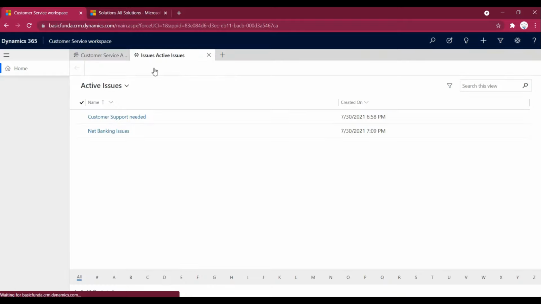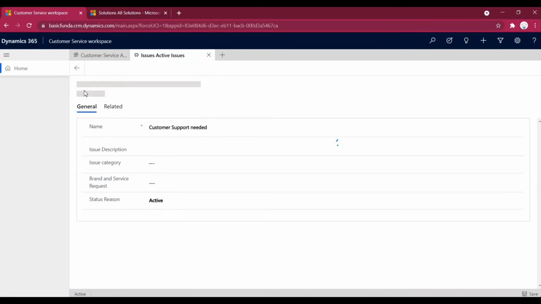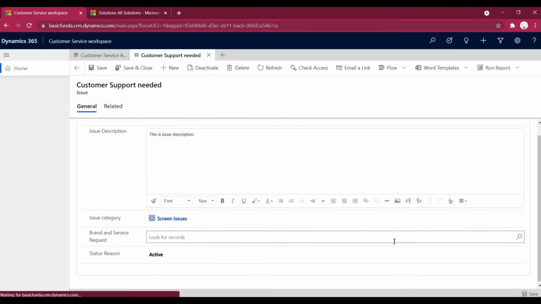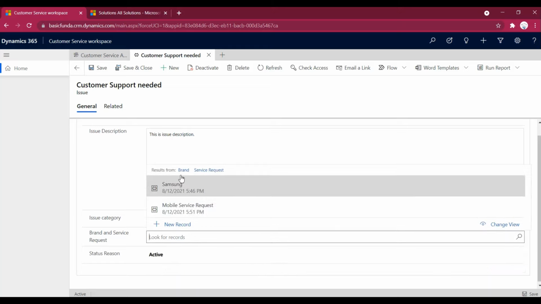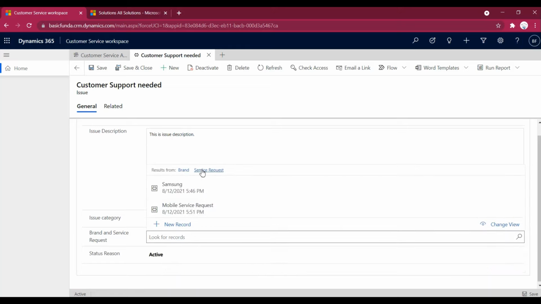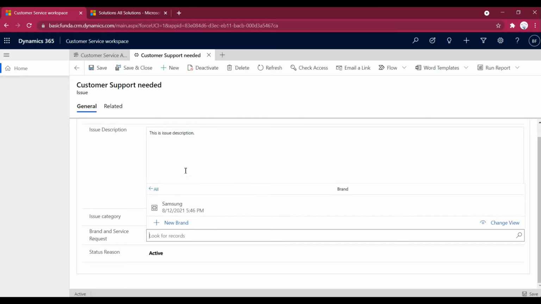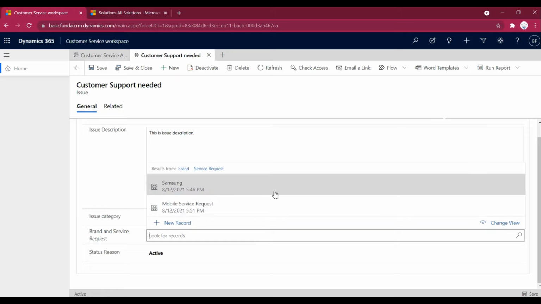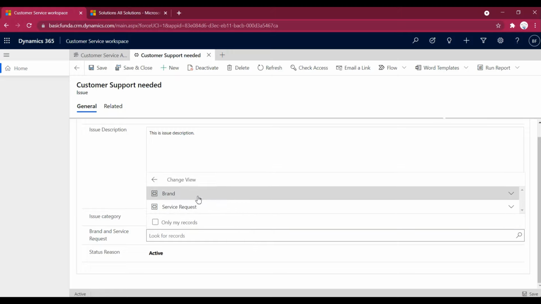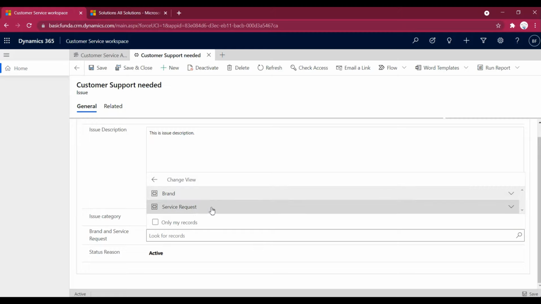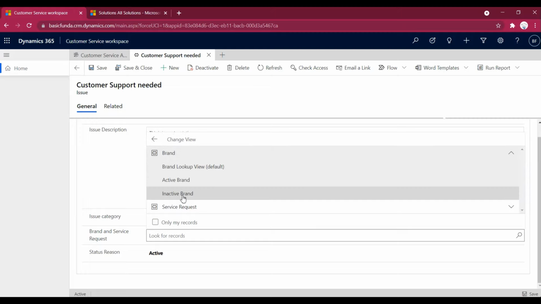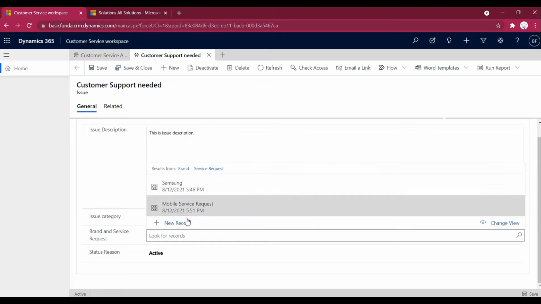This is a custom entity that I have created. This is the lookup, and it is pointing to brand and service request. I have two records, so that's why it is showing two records. If I select brand, it will show me all the brand records. If I select service request, it will show me all the service request records. At any point of time I can change the view. If you add more than two entities, then it will show the other entities as well. You can always change the view from here.